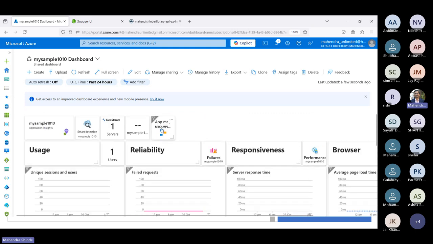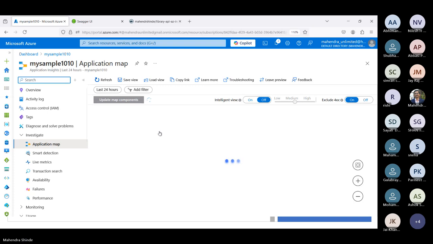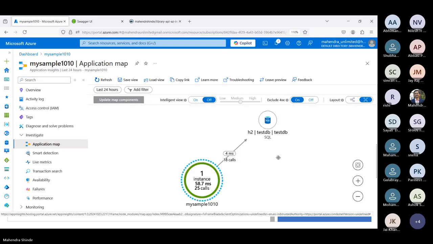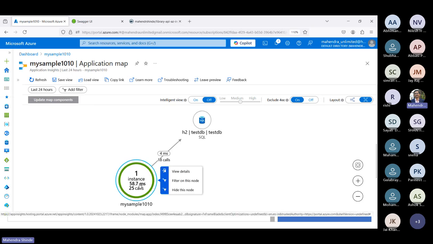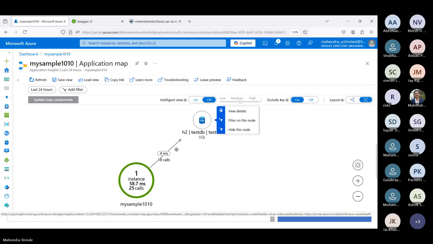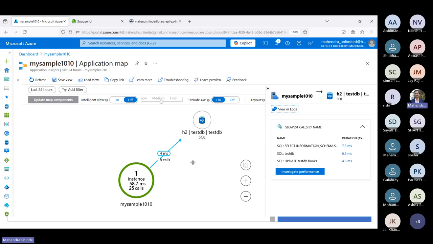And this is where the application map is. Let me show you the application map now. Did you notice this? How many application instances do I have? For my current application, there is only one application instance and it has one SQL database. Did you notice this 4 ms here? Can anyone tell me what exactly this 4 ms is? Anyone? Any guess?